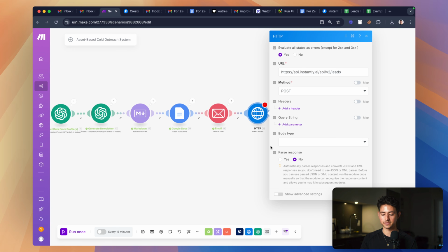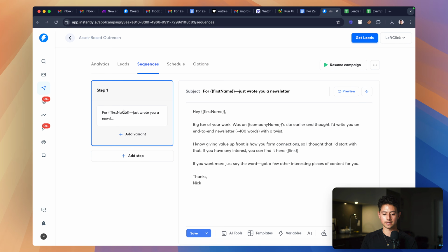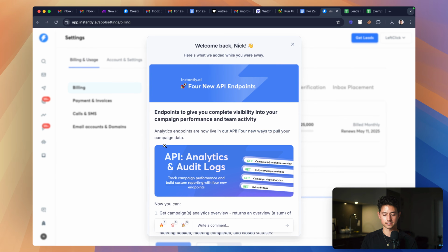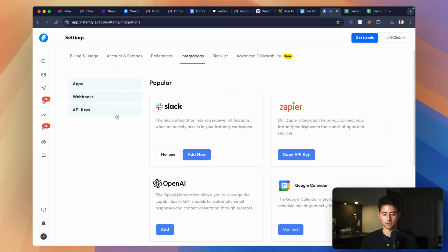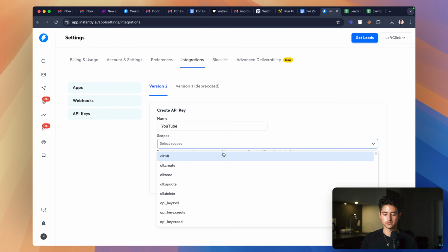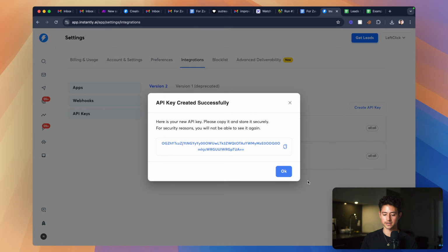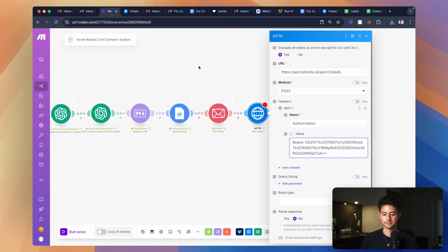Third thing is we need the authorization bearer token. So I'll go to headers and I'll go authorization, and I'll go bearer. And I need my API key. So I'm going to go over to, I think here, and then settings. We'll go integrations, and I'm going to go API keys. I'll create a new one and call it YouTube. Scope's just going to be all. I'm going to delete this right after I make it, copy this key, and then go back here and paste this in.